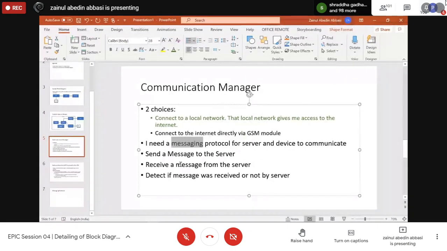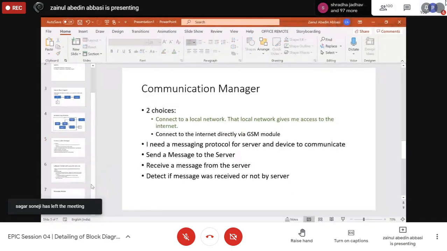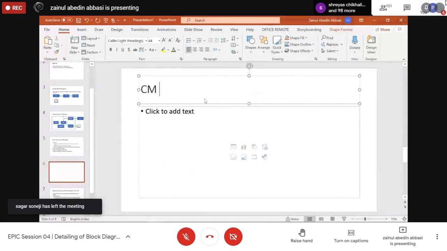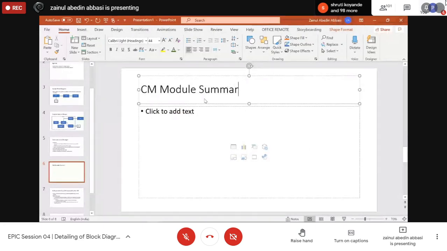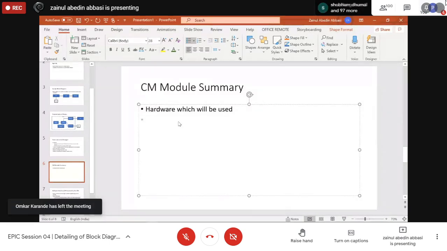So let me just summarize this in a better slide here. CM's module summary. Okay, when I'm doing the detailing, I need to detail the hardware which will be used, right? I need to detail.